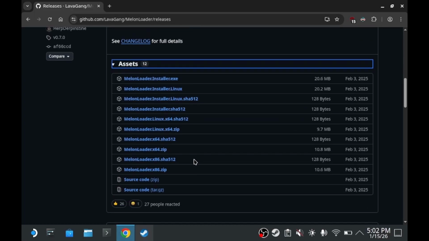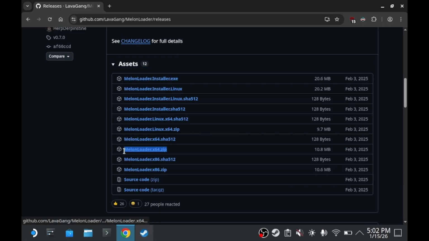You do not want to get the installer. What you want to do is to get the MelonLoader x64.zip file. You do not get the Linux version as well, since Schedule 1 is not a native Linux game. It's a Windows game that is being emulated by Proton. That's why we use the MelonLoader x64 for Windows, basically.